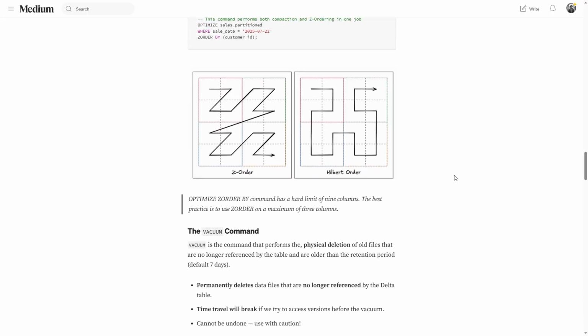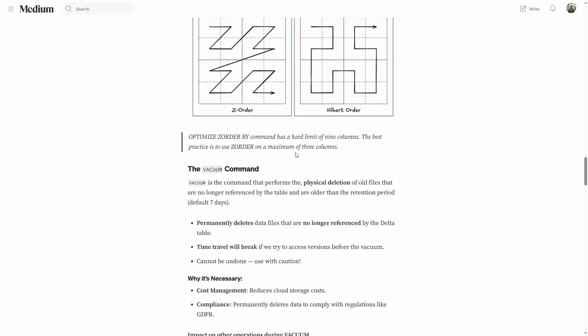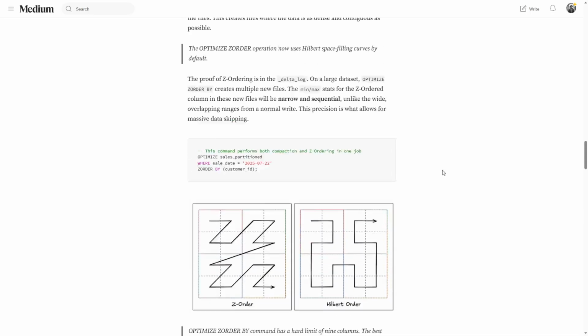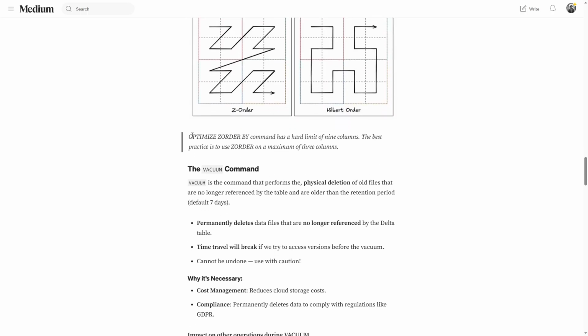But Hilbert curve is more space efficient, and it co-locates better than Z-order, and hence it has been made default in Databricks. The other thing to note is that the OPTIMIZE ZORDER BY command has a hard limit of 9 columns. If you give more than 9 columns, it will throw an error. But the best practice is to use 3 or fewer columns.